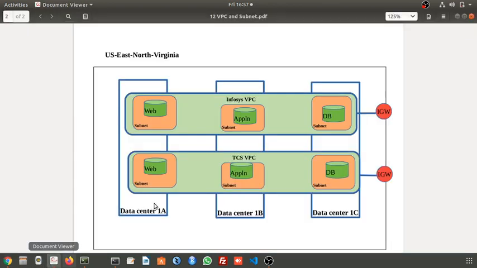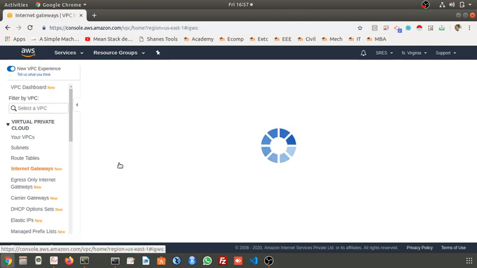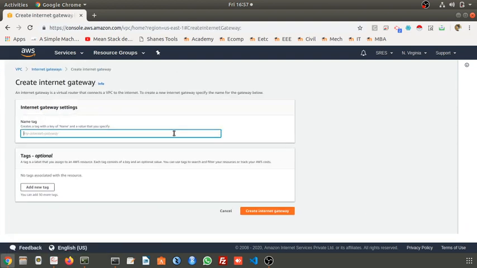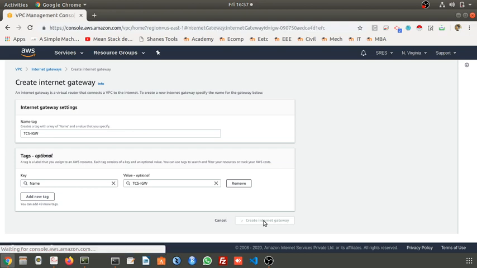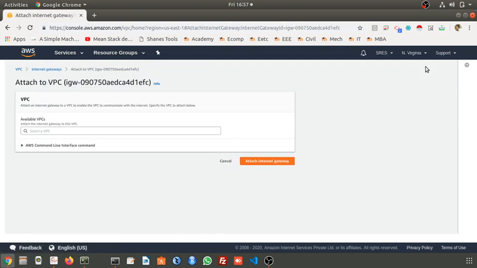So now the subnets are created. Now we have to create the internet gateway also. Go to internet gateway. Create internet gateway. I will give it the name TCS internet gateway. Create. Now we have to attach a VPC to that gateway. Which VPC? TCS VPC, because the Infosys VPC already has one attached. Attach it.